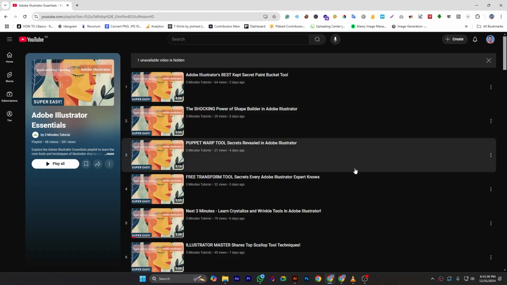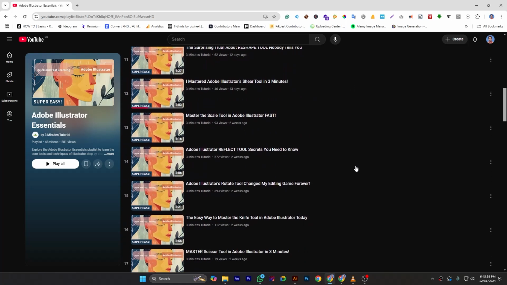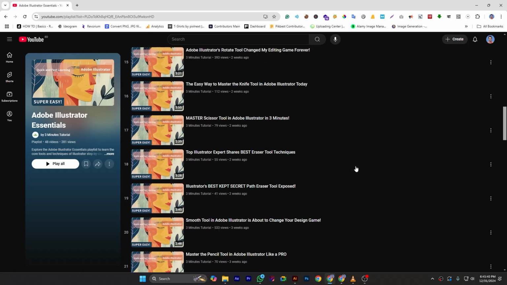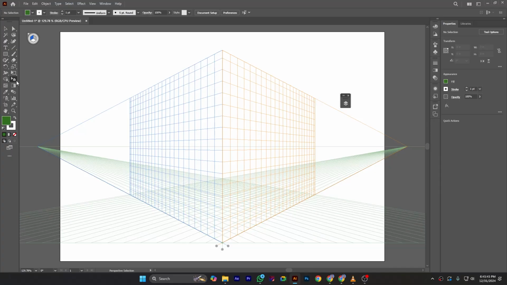In this tutorial, I will show you the perspective grid selection tool in Adobe Illustrator. So let's dive into this. You can access the perspective selection tool from here, which has the shortcut Shift plus V. So I am accessing it.